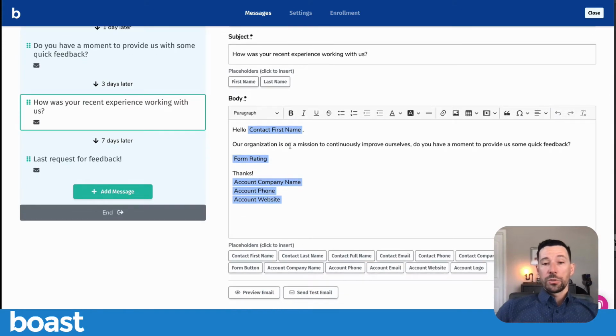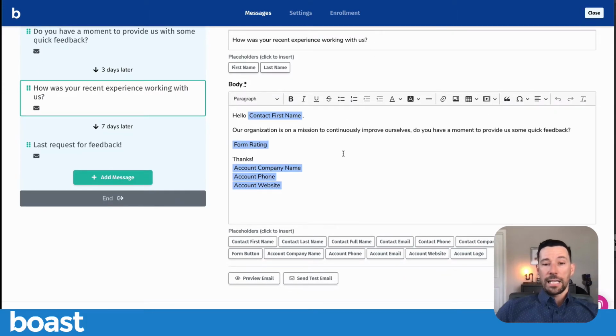What you can include in the actual subject is your custom message as well as maybe their first name to personalize it. In the actual body here, you can include their first name, last name, other information about them if you want, but the important things are maybe the form rating or the form URL. If you have a ratings field in your form, you can include that right in the message. So when the email comes in, it'll show 5 stars.